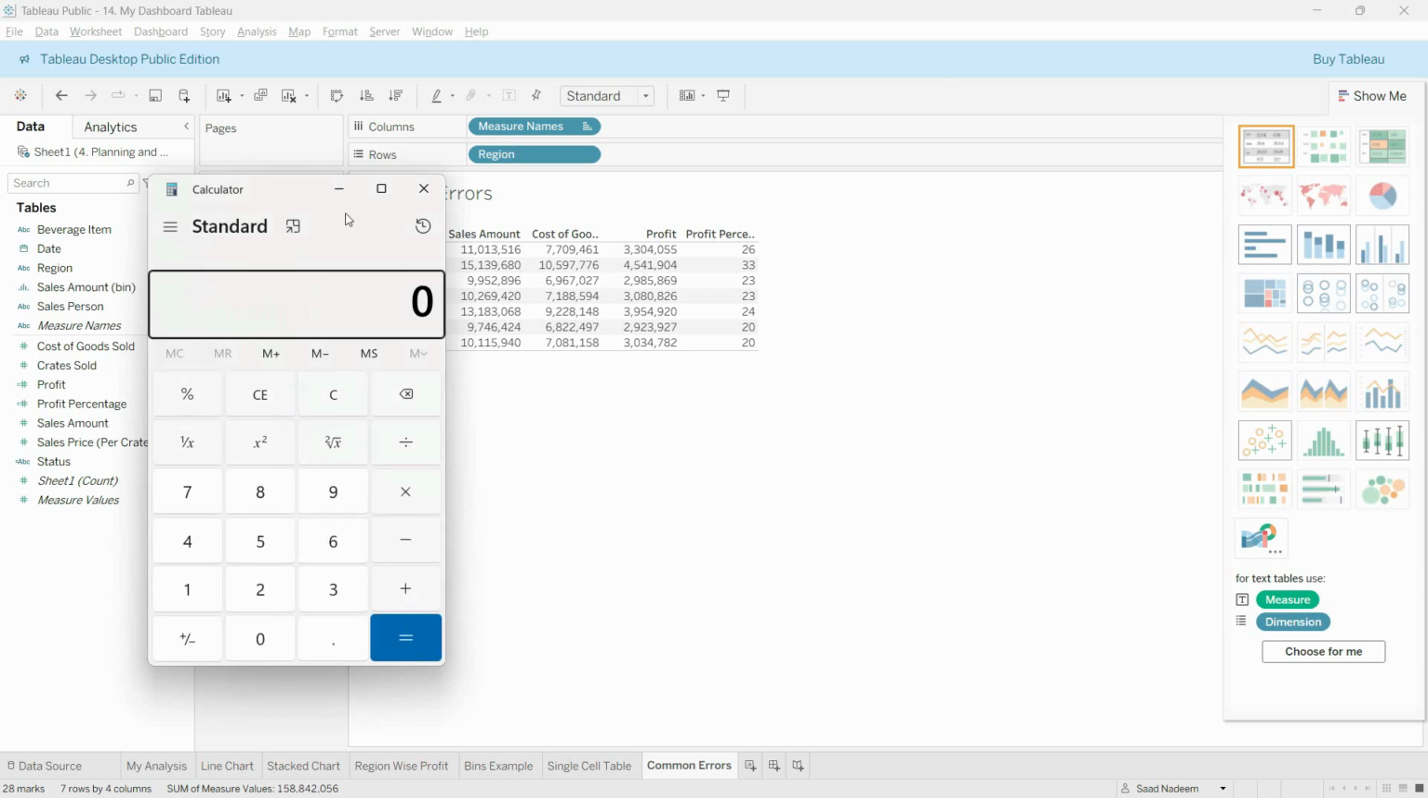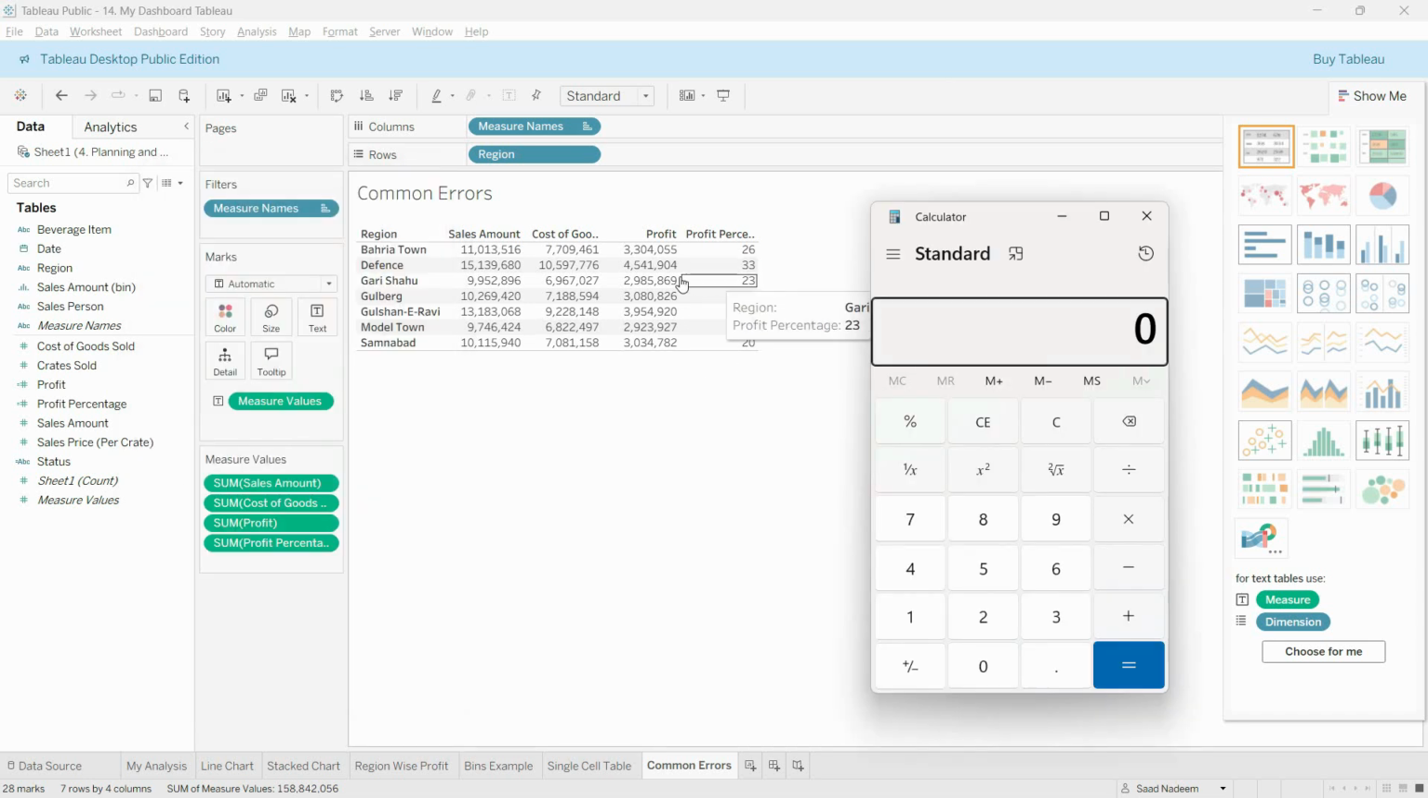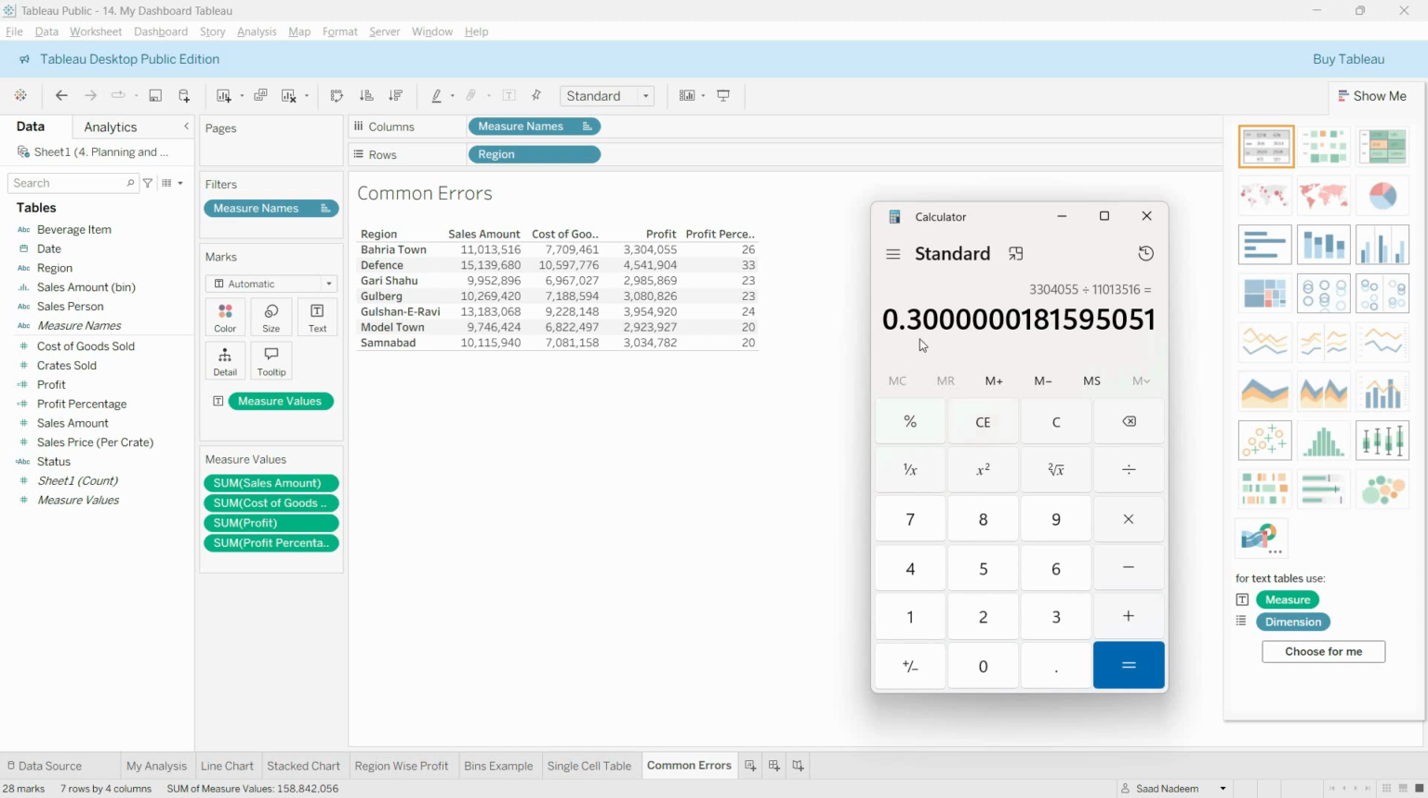But let's just compare this manually. Is it 33%? Let's see. 4541904 is the profit divided by 15139,680. Hit enter and we get 0.3. So this is 33%. Okay, let's check one more. 3304055 divided by 11013516. Hit enter and again we get 0.30. But here the profit percentage shows 26%.